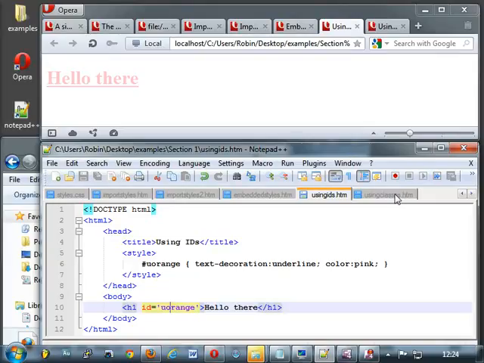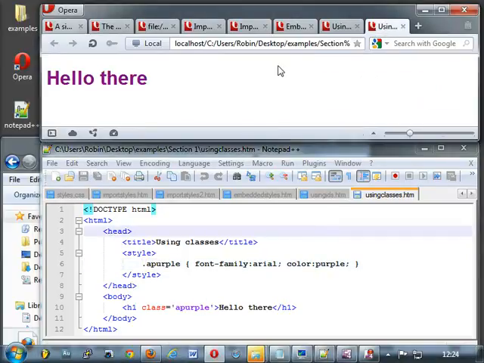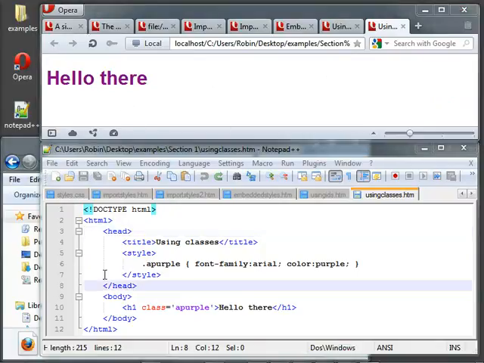To overcome that, you have classes, and here you can see the rule begins with a dot or a period, and what this does is the same as the ID, but it applies to all elements that use the class. So here, APurple, which in this case I'm using to stand for an Arial font in purple, and the class H1 APurple, hello there. So let's look at the using classes HTML file, and there you are. That's in Arial and it's in purple.